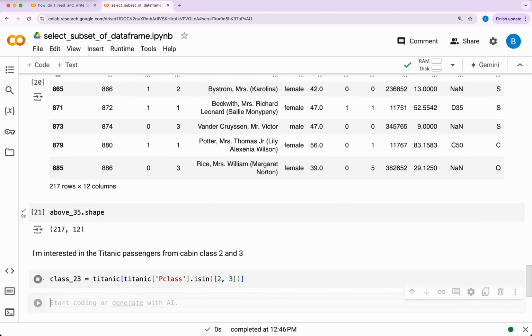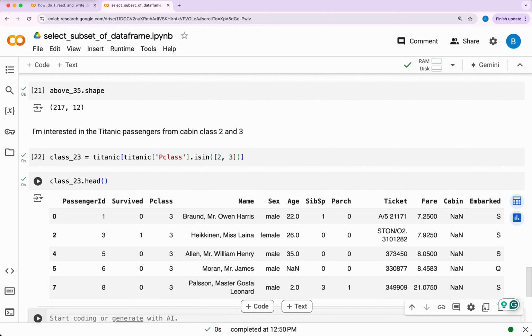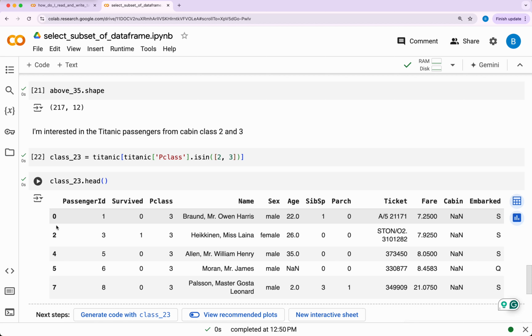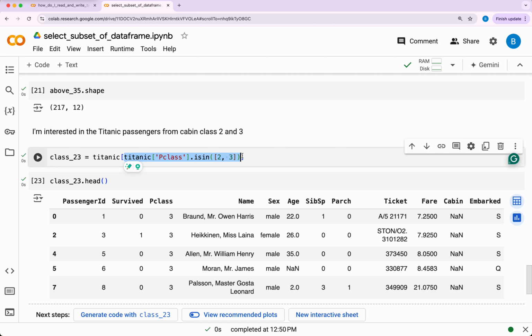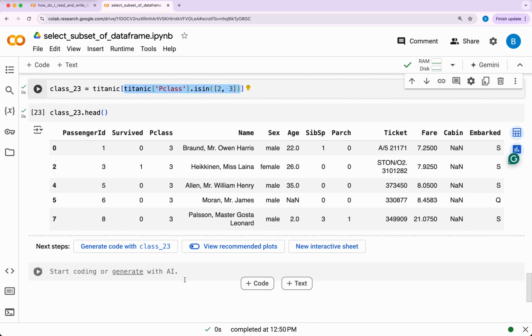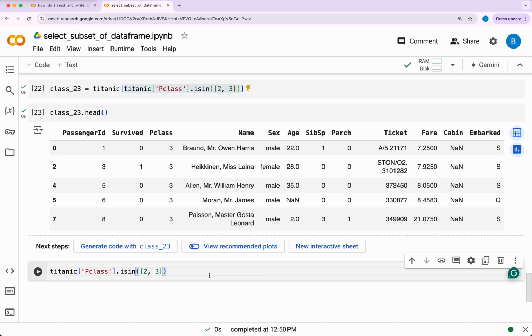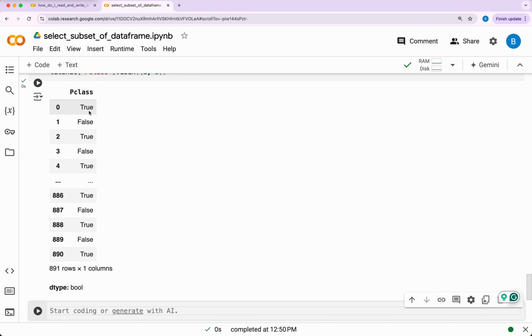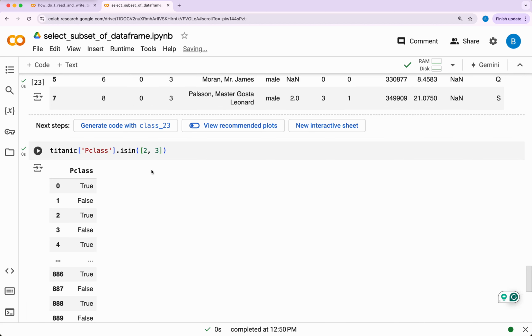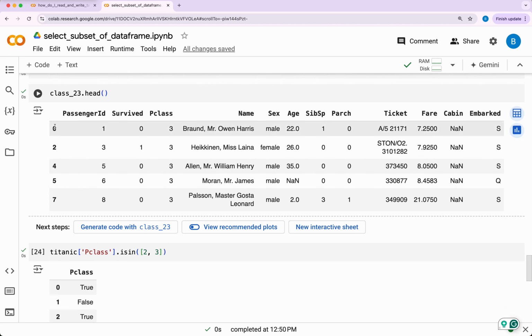So let's run this. We have class 23, and I'll do class23.head just to get the first 5. As you can see, we have 0, 2, 4, 5, 7. Again, if I run this alone, what you will see here is true, false, true, false, true. So in our result, we should have 0, 2, 4. We should have those indices shown to us. So you can see 0, 2, 4.